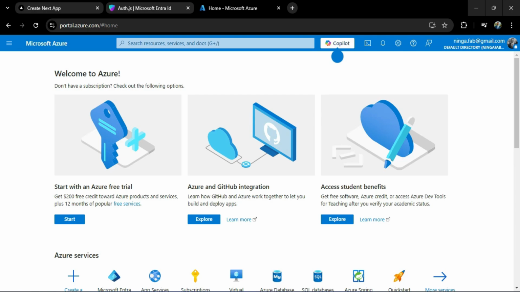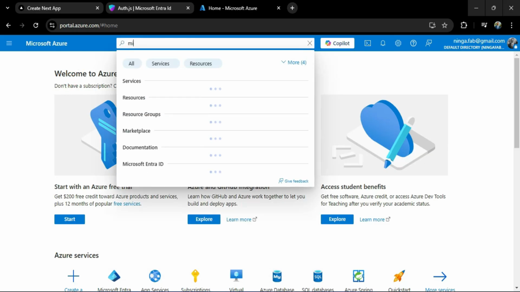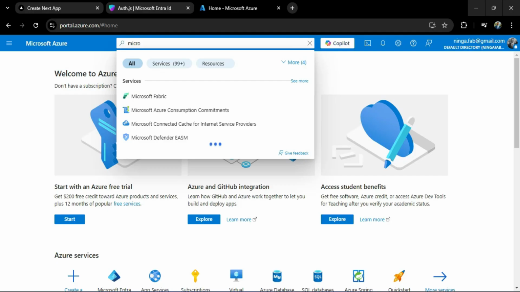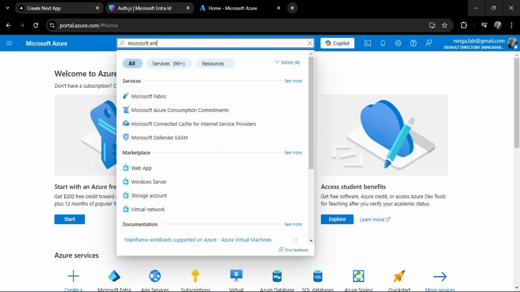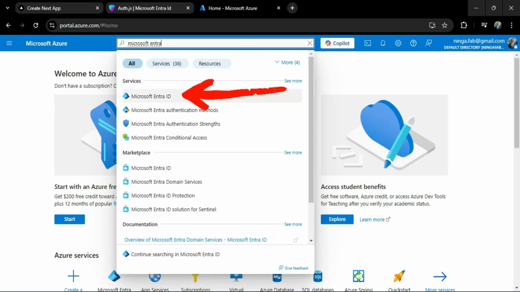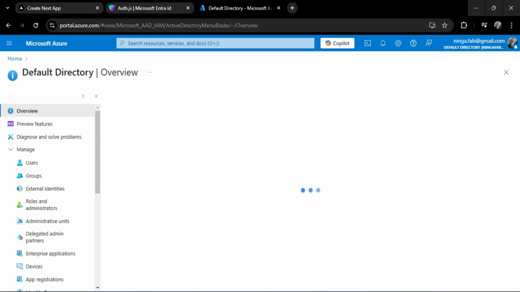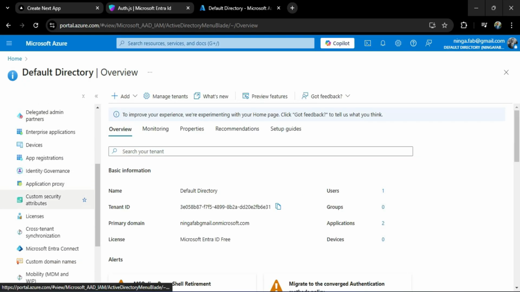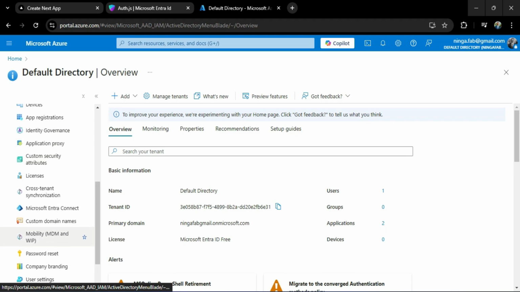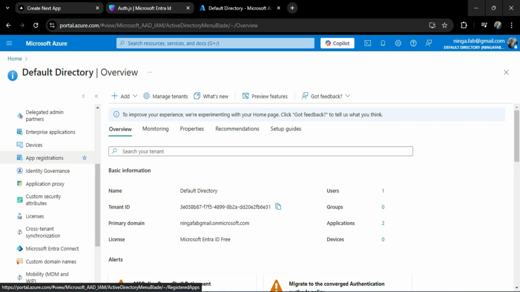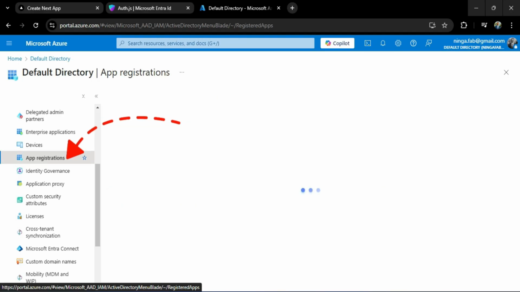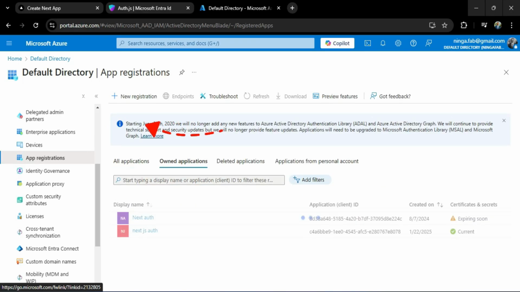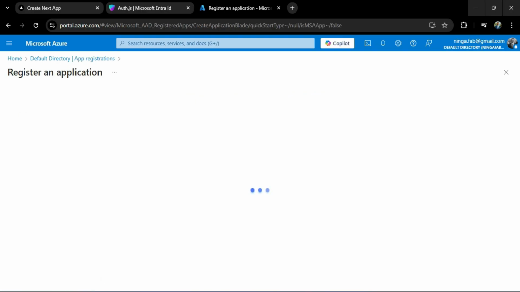So after reaching this home page, just here within the search box, search for Microsoft Entra. So within the services, you will see this option of Microsoft Entra ID. So hit on that option, and here on the left, yes, click on this app registrations, and after clicking on that one, let's click new registration.